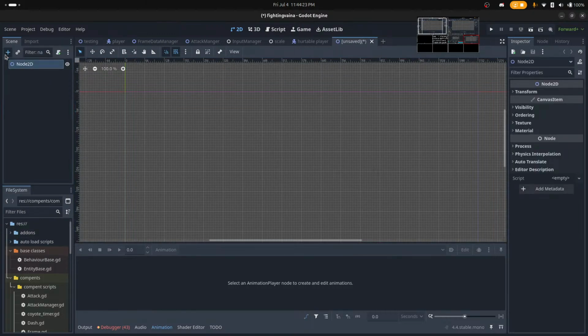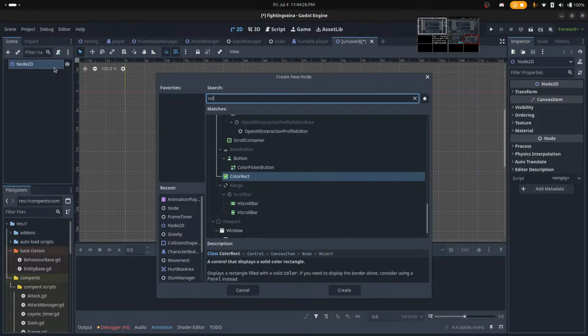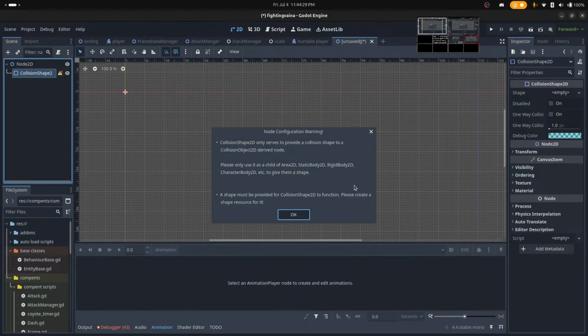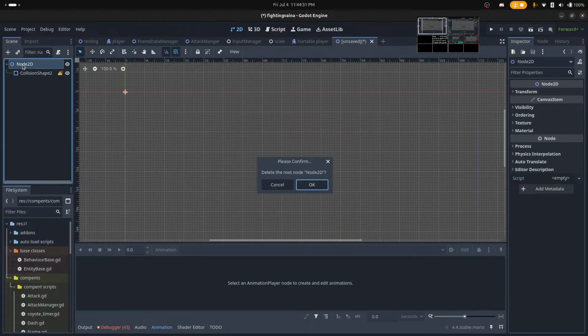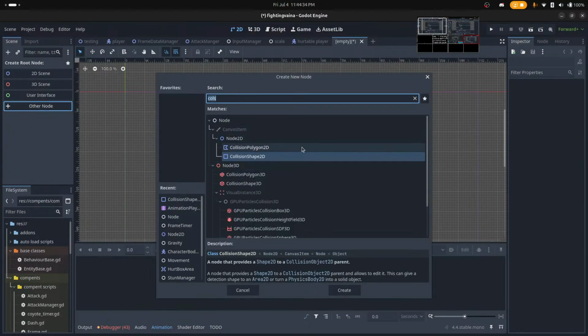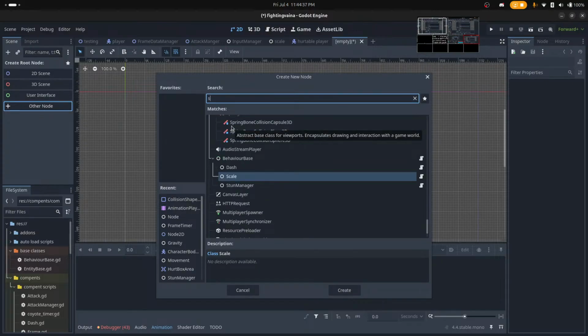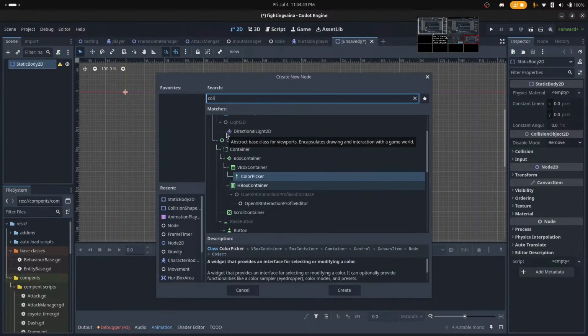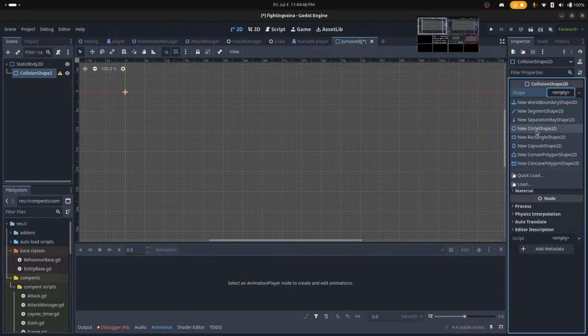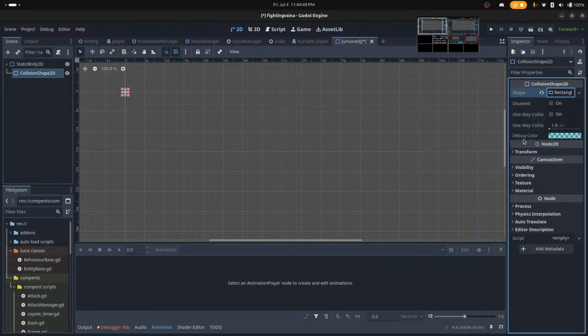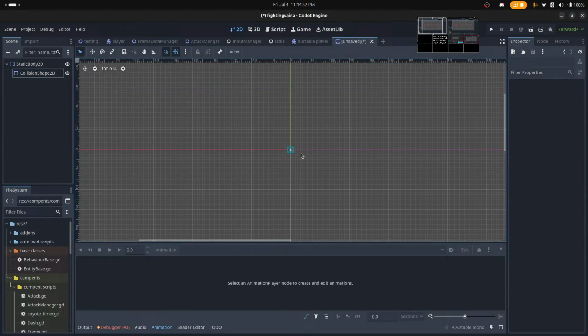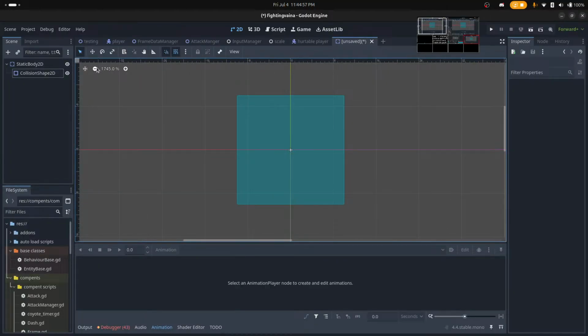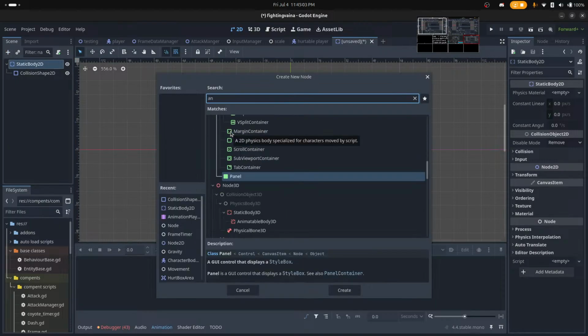First thing I want to do is add just something to see. Just a simple collision shape to a new scene. Static body, and shape 2D, shape, rectangle, focus, zoom. Thank you. I think that's enough. And also add an animation player.